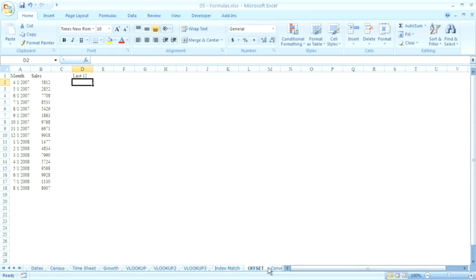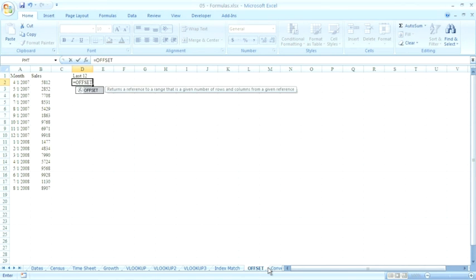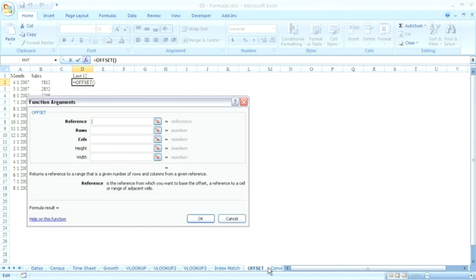Another function that's very, very hard to understand is the OFFSET function. But this function is incredibly powerful. Let's take a look at Excel's help. I'll type =OFFSET, type the opening parenthesis, and then type Control+A to open up the Function Arguments dialog box.